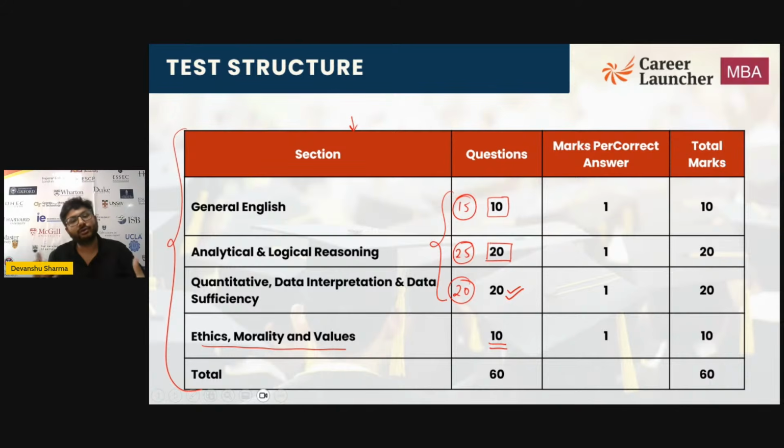They have not disclosed what this section is about. We are going to come up with certain videos, and lives as well, in which we are going to discuss in depth this particular section, which is ethics, morality, and values. So make sure that you check the channel again and again so that you get clarity on what this particular section is about. Okay.